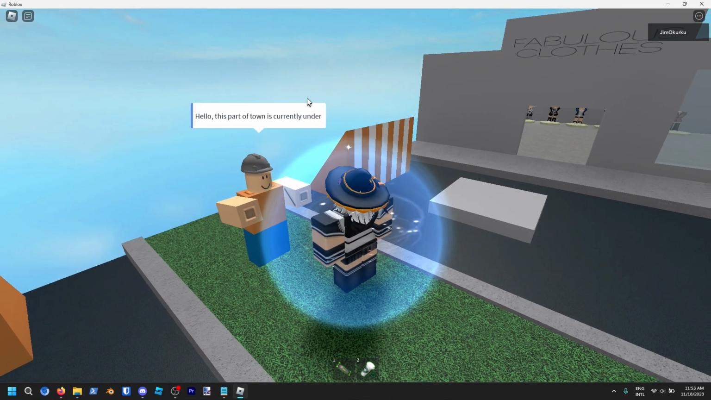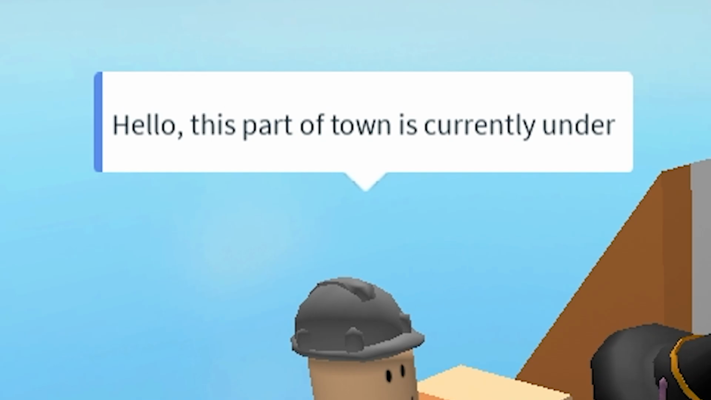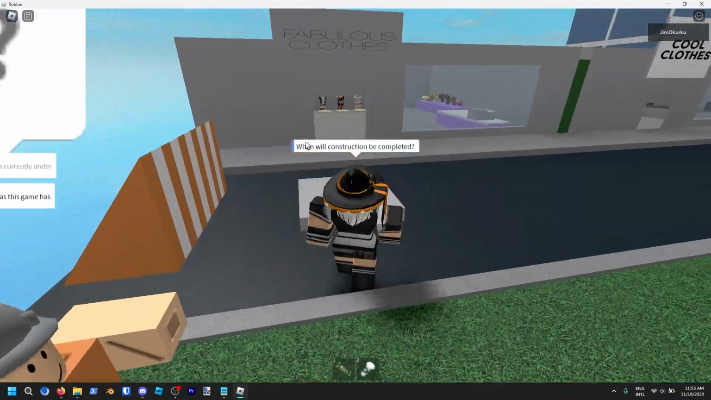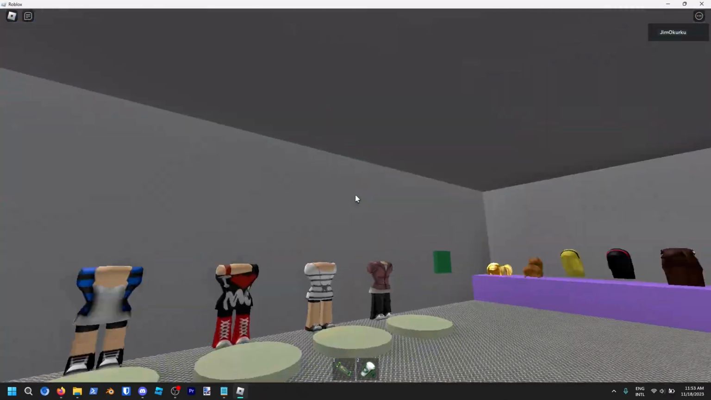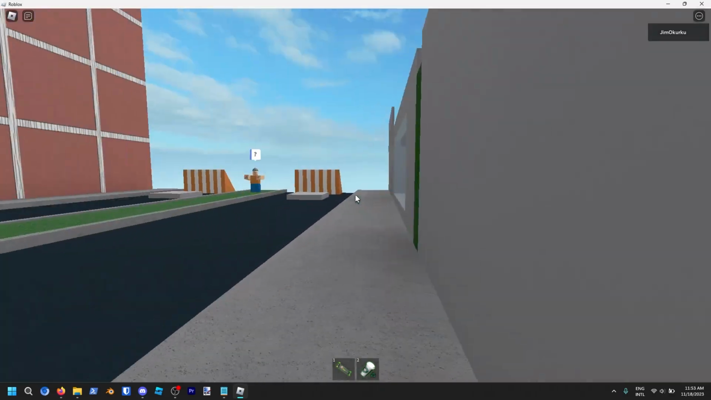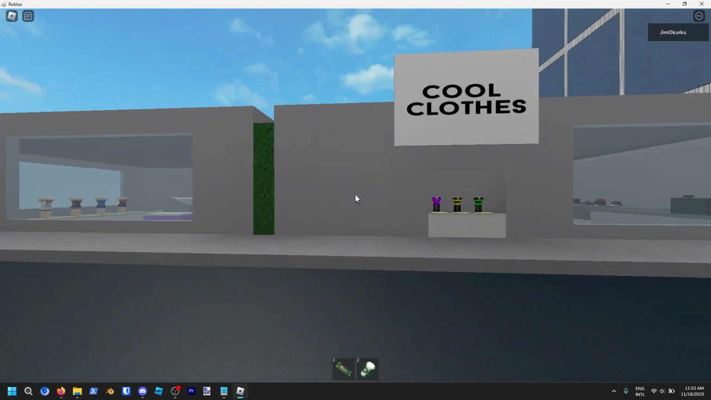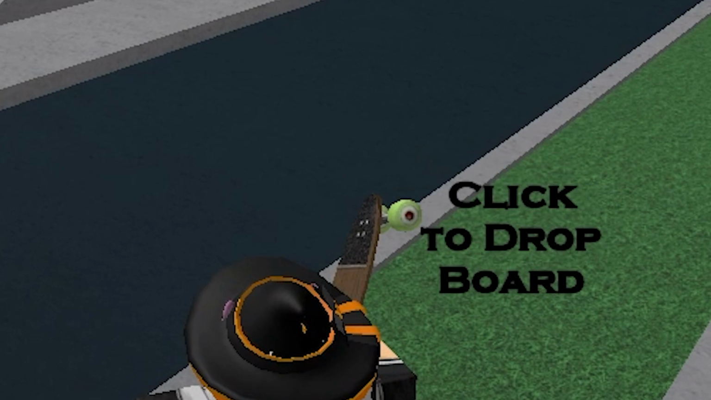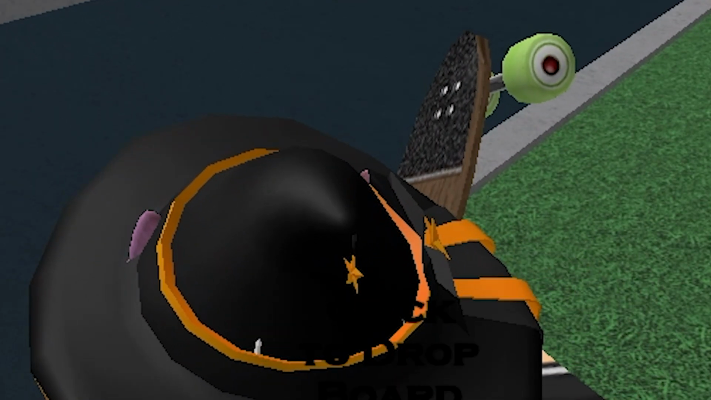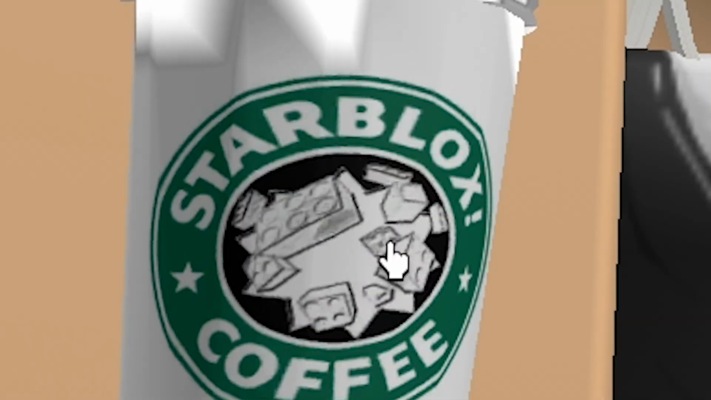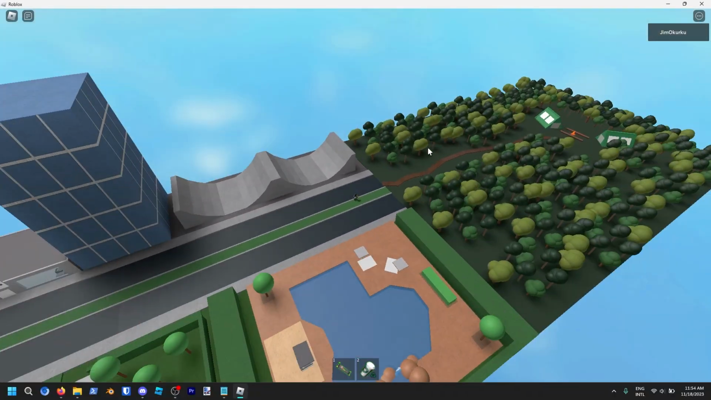It feels action-packed. So hello, this part of the town is currently under construction. When will the construction be completed? Soon, as this game has. Got it. And you have a bunch of clothing. Cool clothes. Wait a minute. Fabulous clothes. Cool clothes. Who's better? Write down in the comments. You can also click to draw board. Okay, that doesn't work. You also have Starbucks. No, never mind. Star blocks. You got a pool here, and then you got a forest.